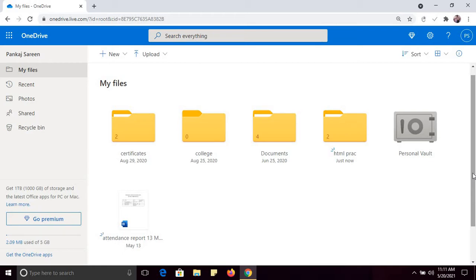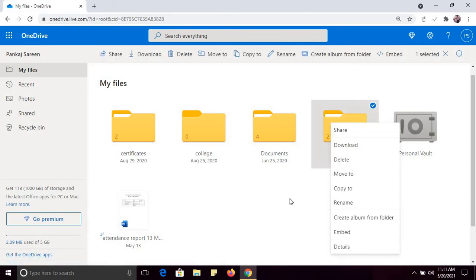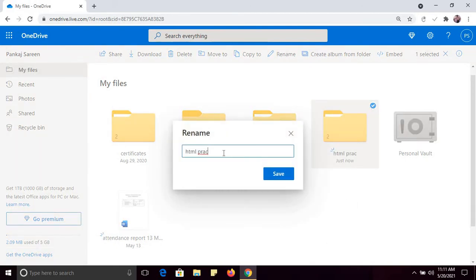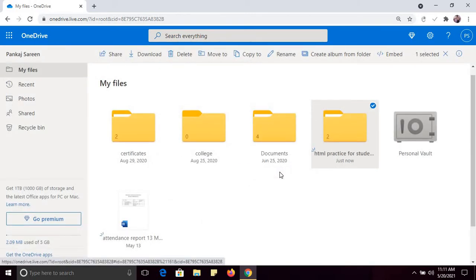What extra features you can do is, for example, see this folder. If you want to download this folder, you can download. If you want to delete this folder, you can delete. Fine. See, so many options are there. If you want to embed this folder to your website, you can embed. If you want to rename, for example, I want to rename this folder HTML practice to HTML practice for students. So just click save, and yeah, folder has been renamed.